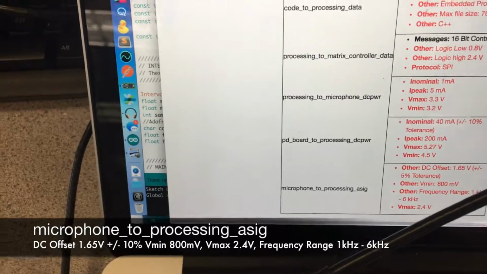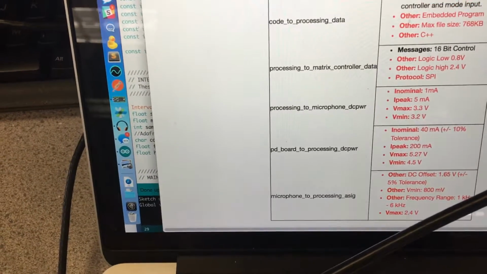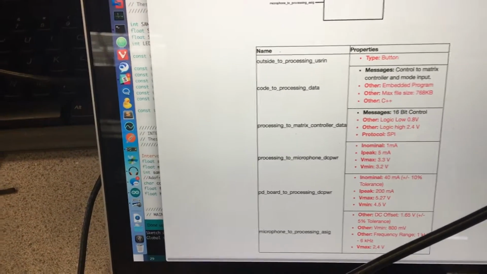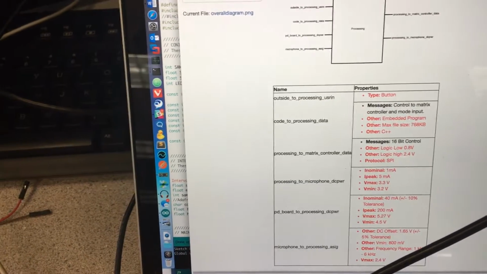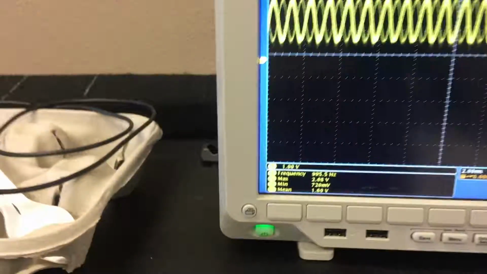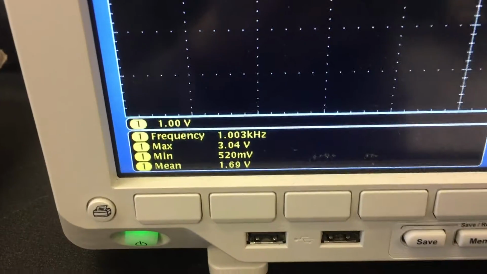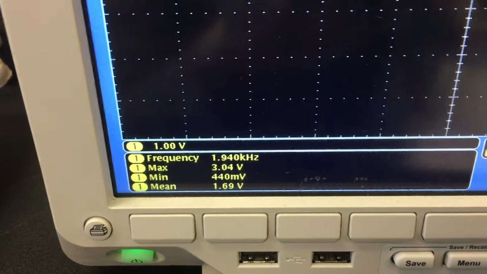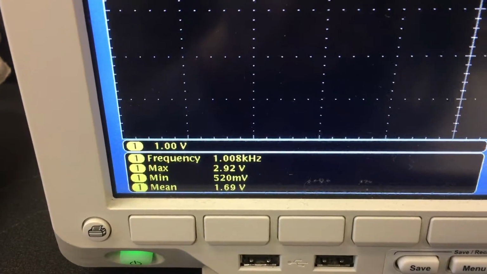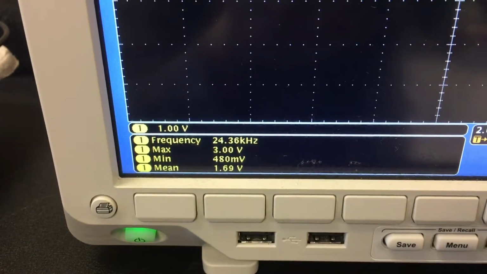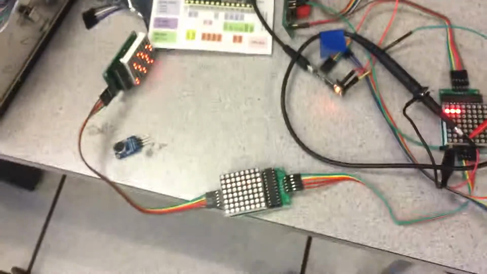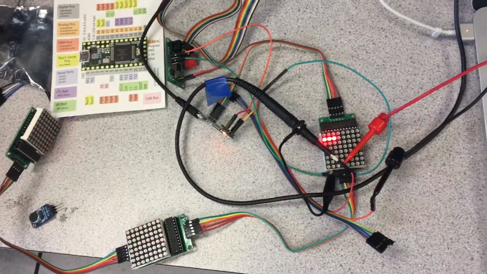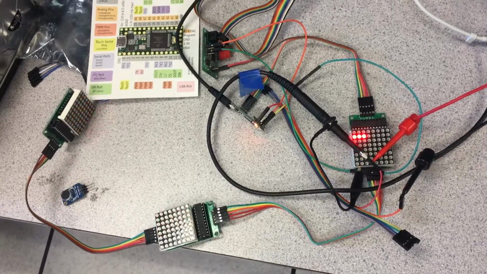This is a test of microphone to processing ASIG. The function generator will be providing the frequency range, DC offset, Vmin, and Vmax. As you can see, the frequency is 1 kilohertz, the maximum is 3 volts, and the minimum is about 500 millivolts, which is below Vmin and above Vmax for this component, and it is properly receiving the signal and displaying it on the matrices.